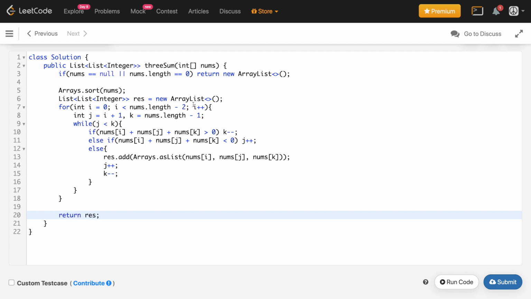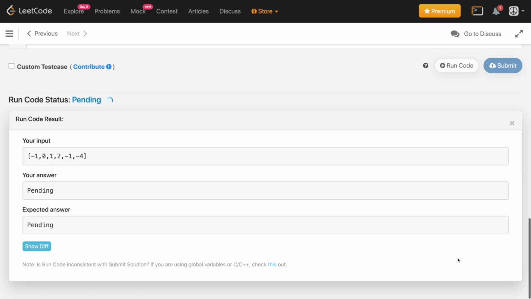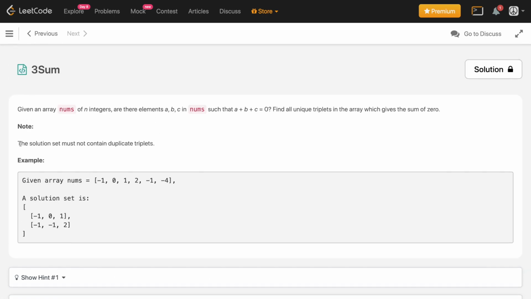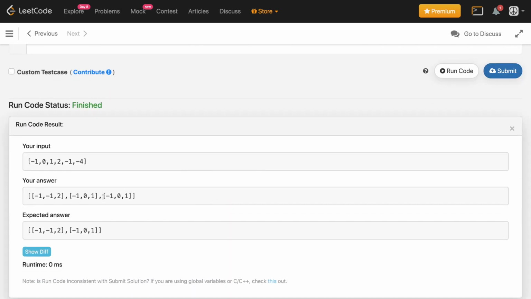Now this won't give you a correct solution, and I'll tell you the reasons. Let me just run it once. So over here, if you see, this is our answer and this is the expected answer. In our answer, we have one more minus 1, 0, 1. In the question, it is given that the solution must not contain duplicate triplets. So actually we are adding duplicate triplets.